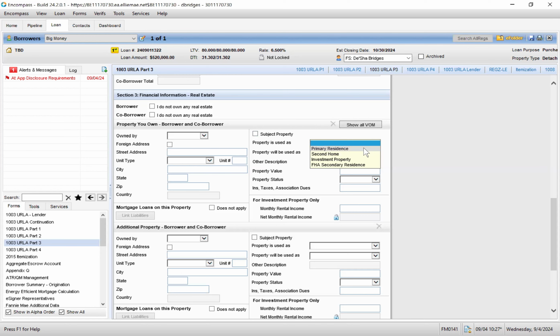So property is used as primary residence. If it's just a refi, property will be used as primary residence. Say this is not the subject property. They own a home right now instead of renting, but they're looking to buy a new home. So right now, this is where they live. They have a mortgage on it, but they're going to move out of this one and they're going to rent this out to someone else. So right now it's their primary residence. Once this loan is done, now it'll be an investment property. Okay.